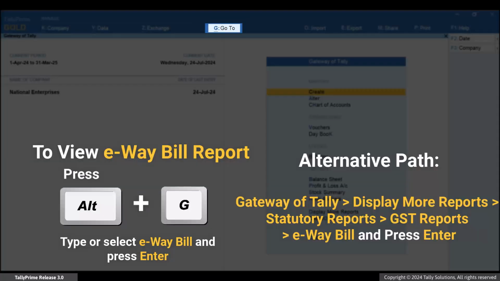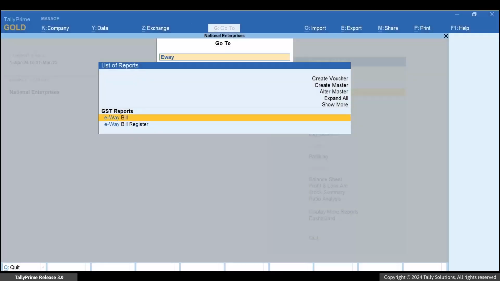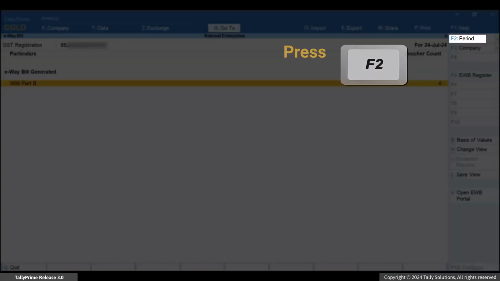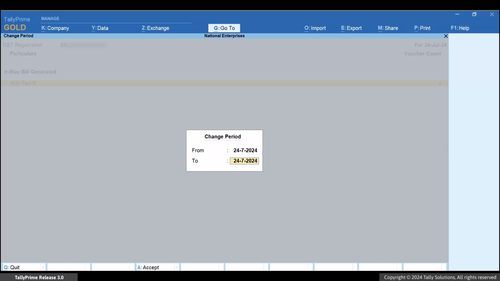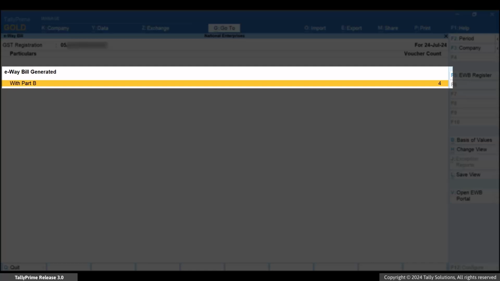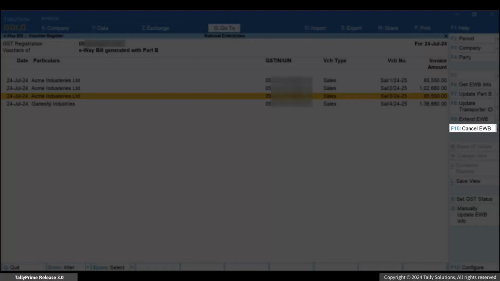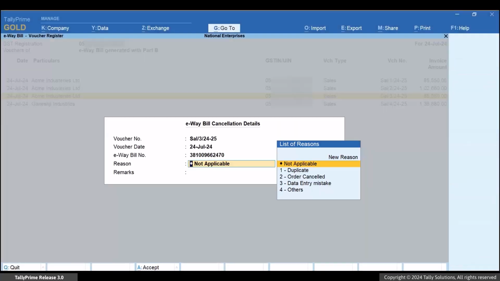Press Alt-G. Type or select e-way bill and press Enter. Press F2 to change the period if needed. Drill down from the e-way bill generated with Part B section. Select the invoice and press F10 to cancel the e-way bill.